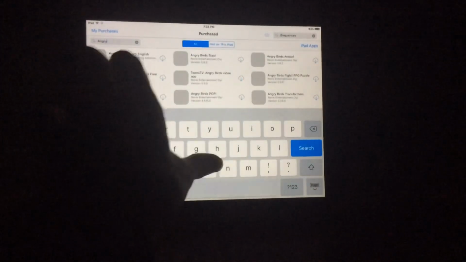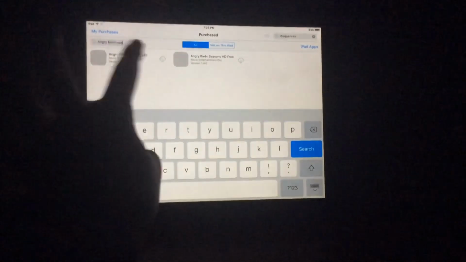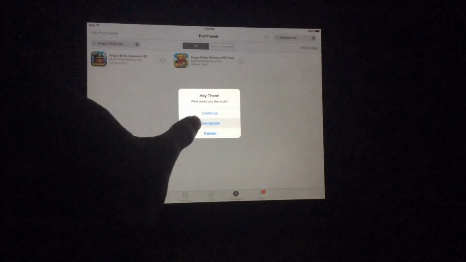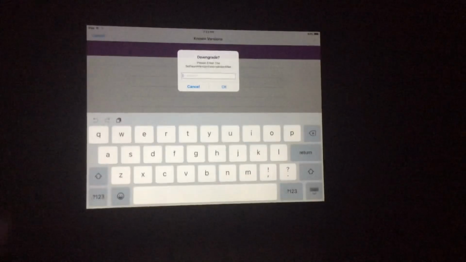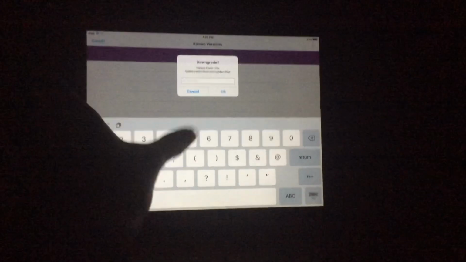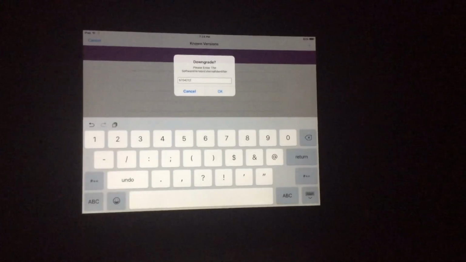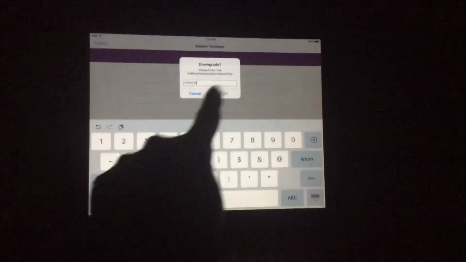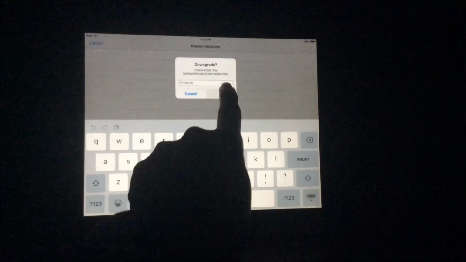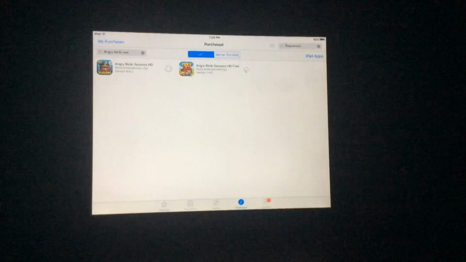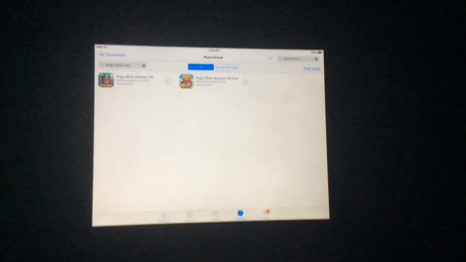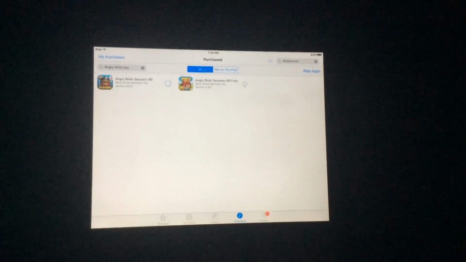Now, let's get some more in, shall we? Let's get Angry Birds Seasons HD. Let's say you wanted version 2.2.0. For 2.2.0, it's 5704212. Ignore that error, that's not real. You can just ignore that pop up. It's not really anything.